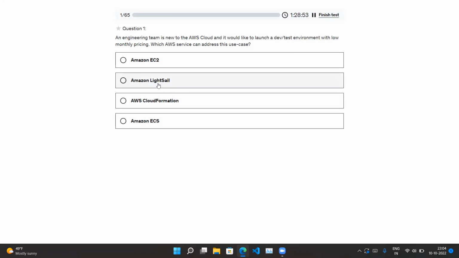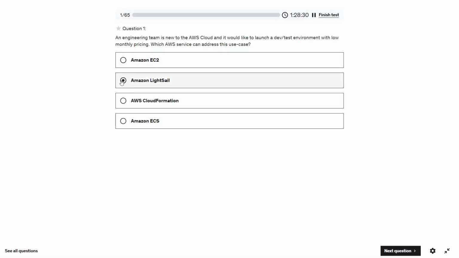Lightsail, we know, is a lightweight website. You can say a subset of AWS, in which a person who is very new to AWS can quickly go to Lightsail and, within a few clicks, set up the environments. So that looks like the correct answer. CloudFormation is a template to deploy the resources. ECS is the Elastic Container Service. So Lightsail looks like the correct answer.